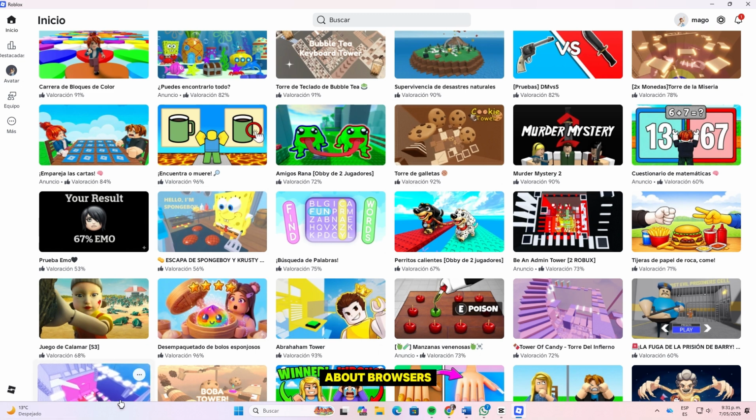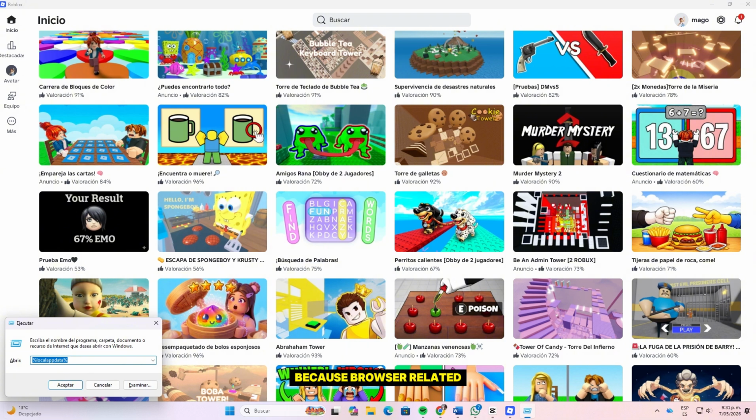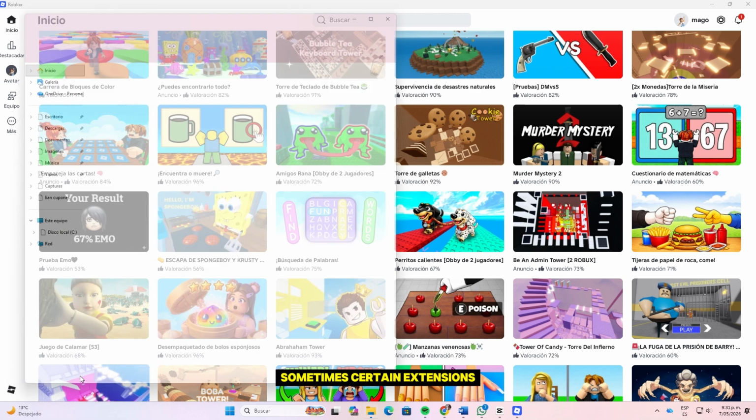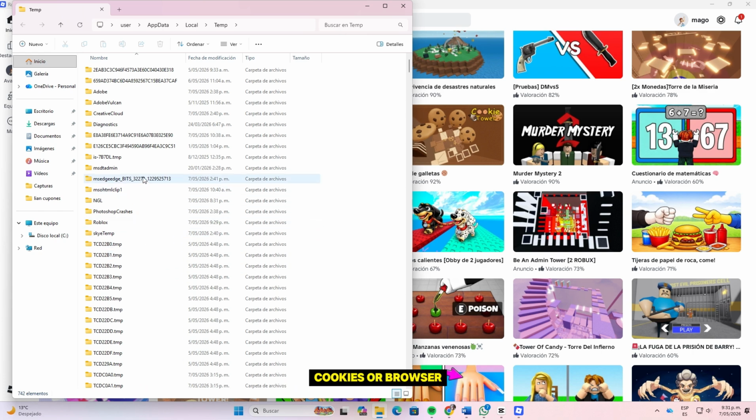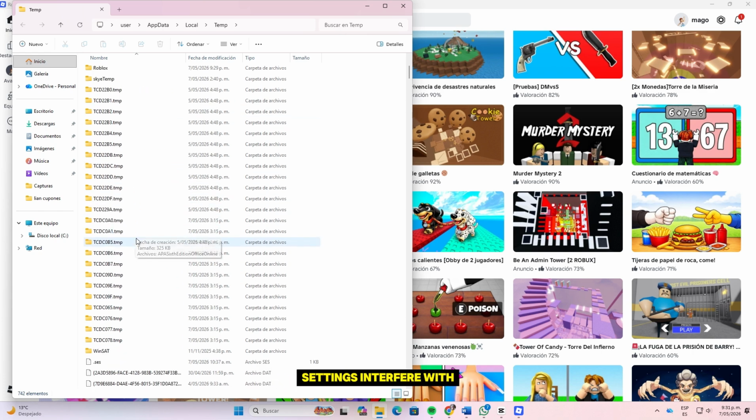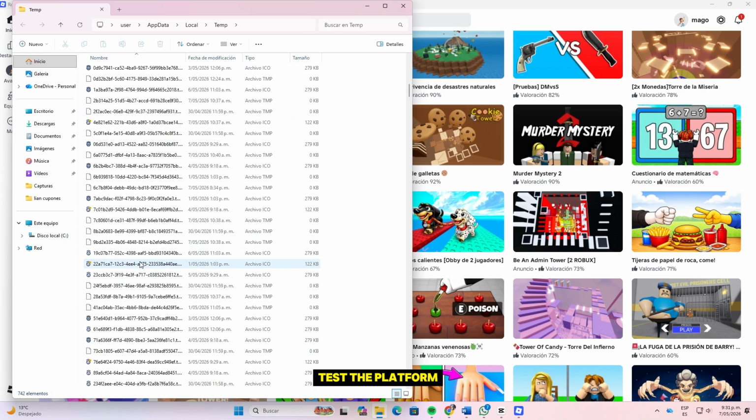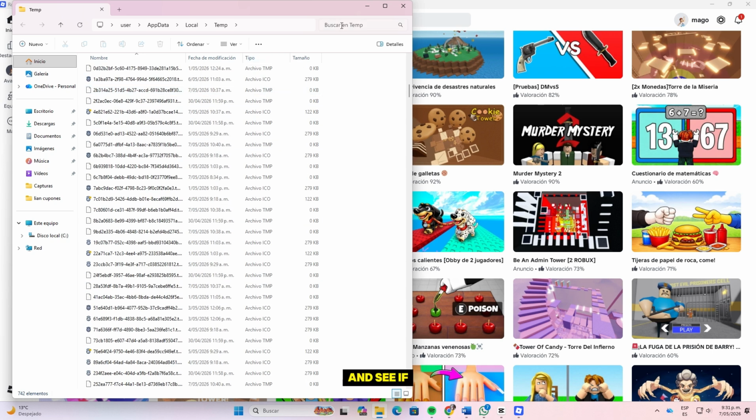Now, let's talk about browsers, because browser-related problems are also very common. If you're using Roblox on desktop, try switching browsers completely. Sometimes, certain extensions, cookies, or browser settings interfere with account features. So test the platform on another browser and see if the issue disappears. If it works normally there, then the problem was probably browser-related.